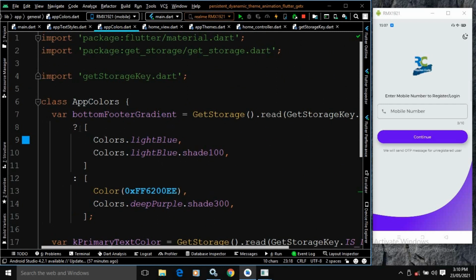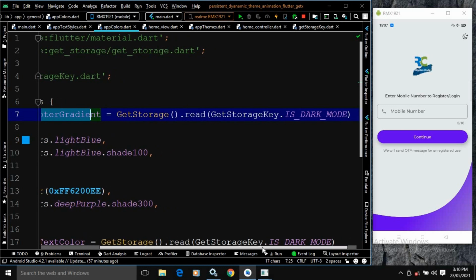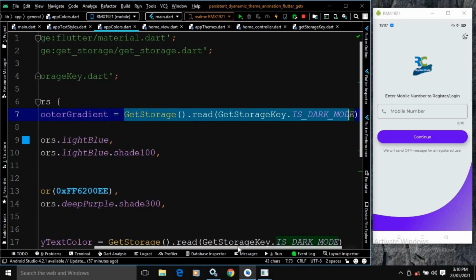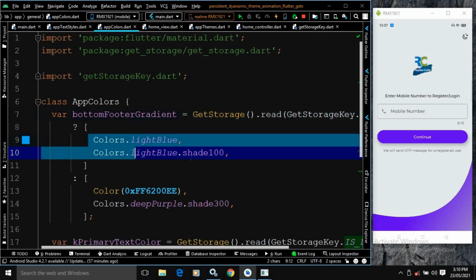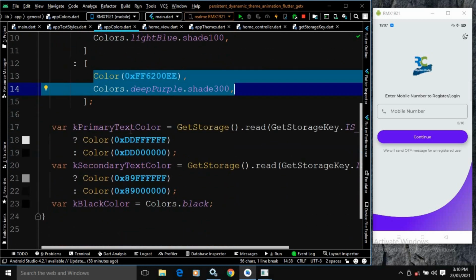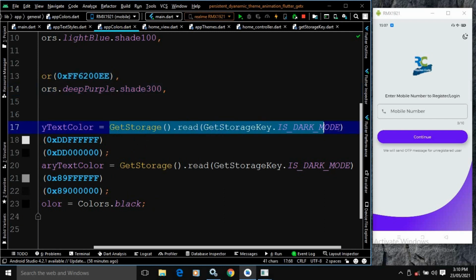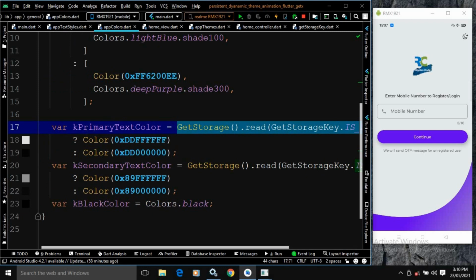Here you can see, I have written var bottomFooterGradient. Here I have written GetStorage().read(GetStorageKey.isDarkMode). If its value is true, then this color will be initialized, and if it is false, then this color will be initialized. Similarly, in the kPrimaryTextColor, I am reading the value from this GetStorageKey isDarkMode. If it is true, then in the kPrimaryTextColor this color will be initialized, else this color will be initialized. Similar thing is happening for kSecondaryTextColor, and in the kBlackColor I have specified the value as Colors.black.